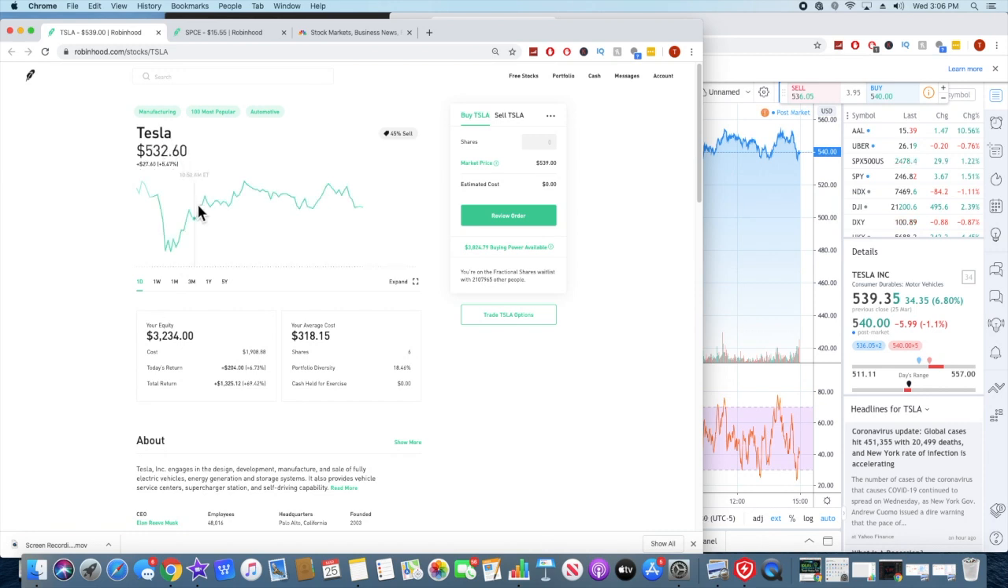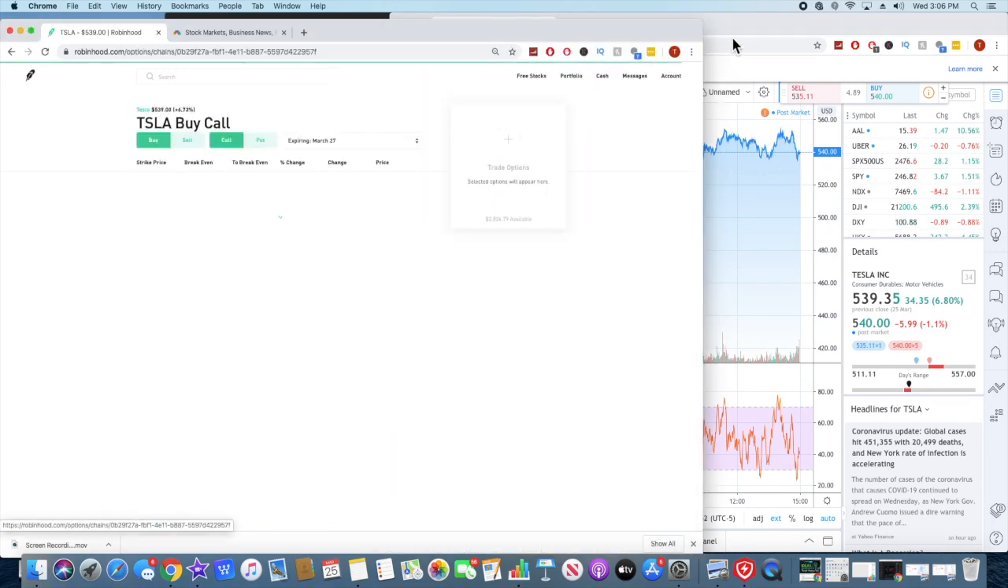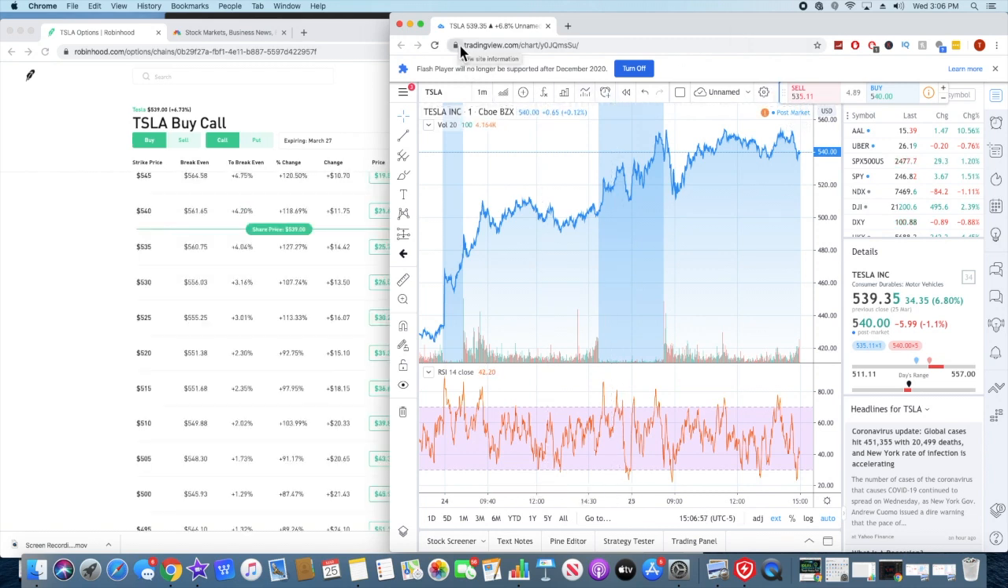What's going on, guys? I'm going to be showing you some simple ways to make a decent living day trading call and put options using only two windows. So let's get started. With the first window, here's what you're going to want. You're going to want to be looking at tradingview.com. We're going to be using Tesla as an example here.